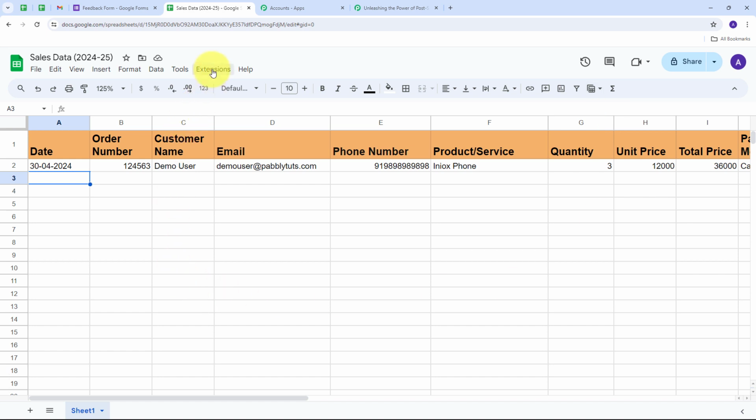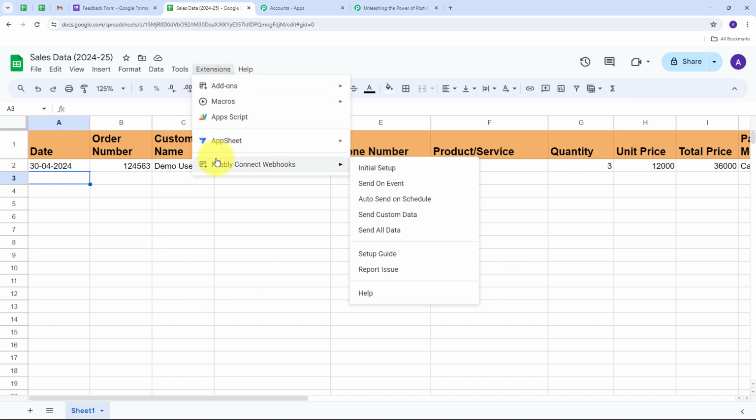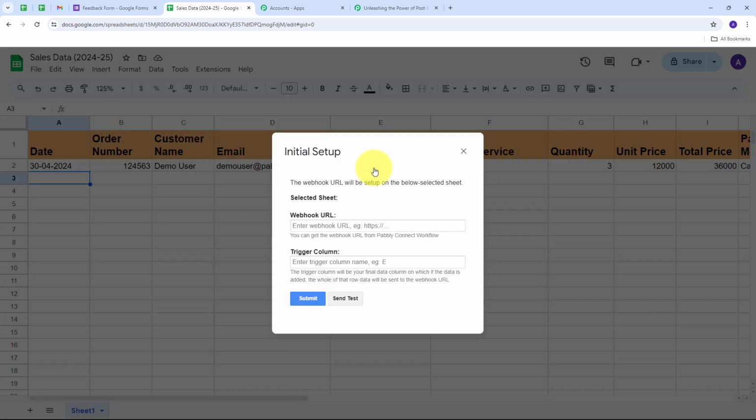I will go back to extensions, and here you will find your extension. In this extension of Pabbly Connect webhooks, I will go to initial setup. Here I have two options, webhook URL and trigger column. First I have to give the webhook URL, and I'm going to paste the webhook URL that I have copied from Pabbly Connect. And now I have to give a trigger column. The trigger column will be your final data column, on which if the data is added, the whole of that row data will be sent to the webhook URL.